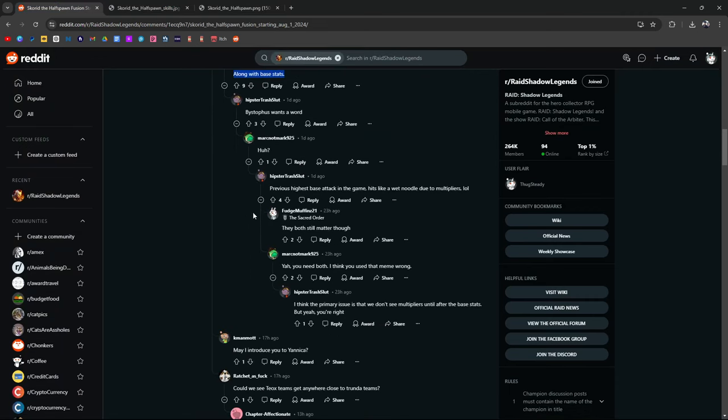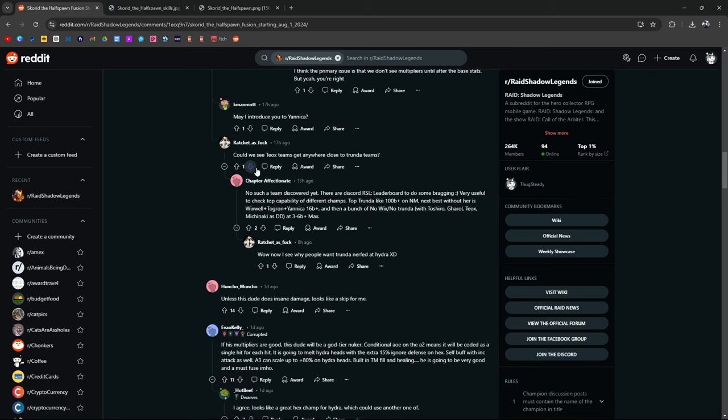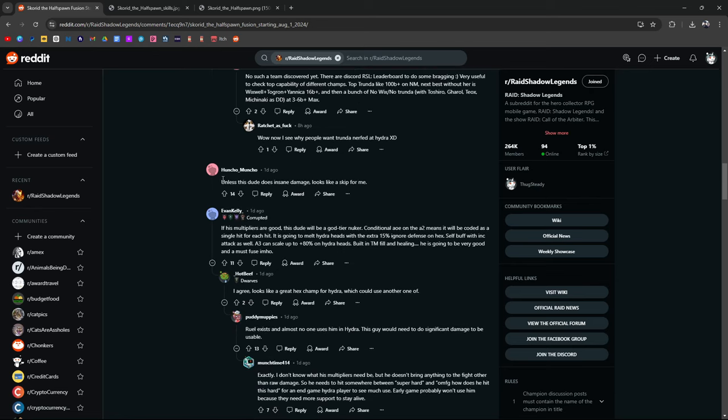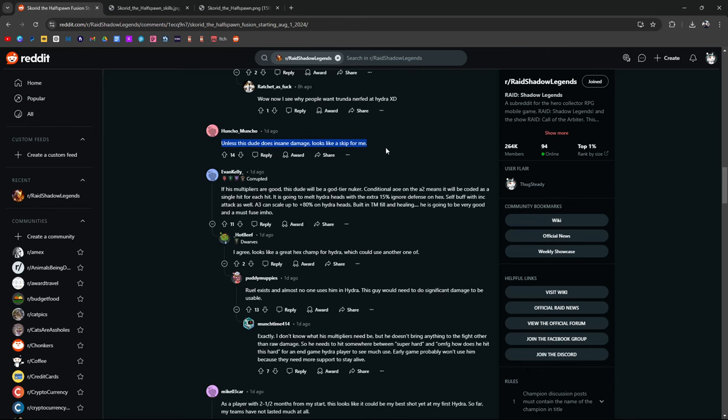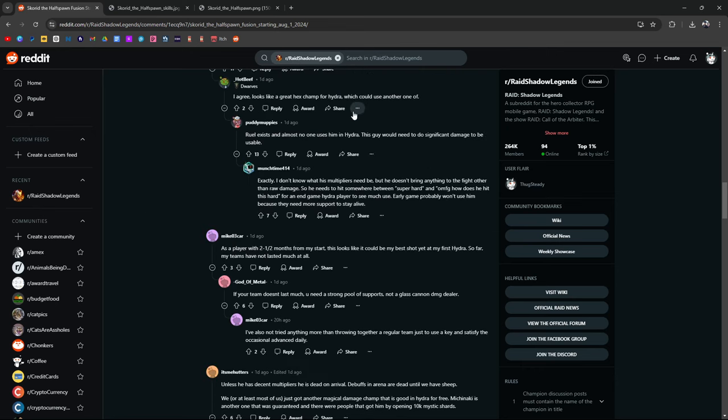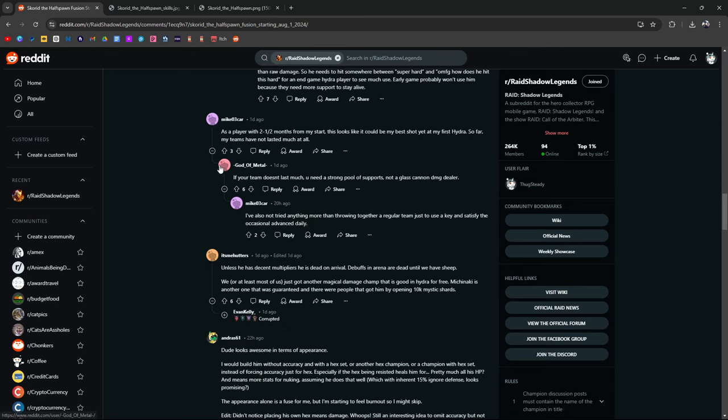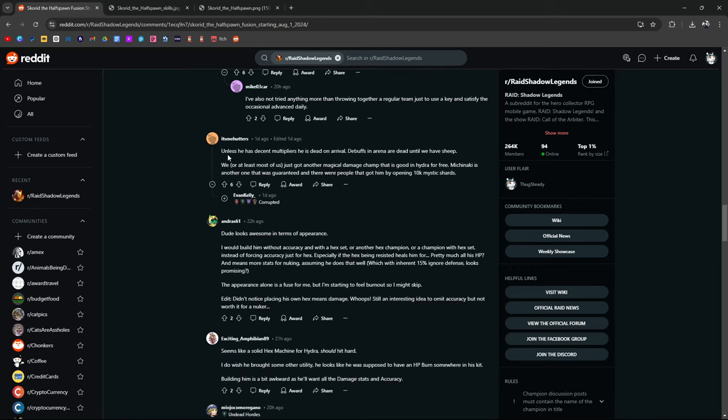Blastophus wants a word. Previous highest base attack in the game hits like a wet noodle due to multipliers. Damn. Unless this dude does insane damage, he looks like a skip. He does look like the easiest skip. If his multipliers are good, this dude is going to be a god tier nuker. Yeah, so everybody's kind of just saying, a lot of endgame players are saying skip. Unless decent multiplier, dead on arrival.